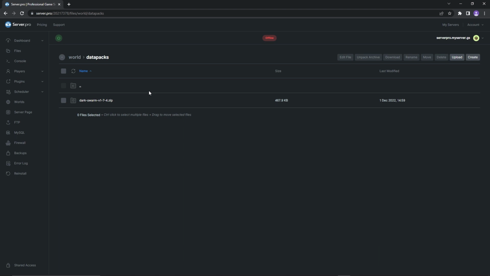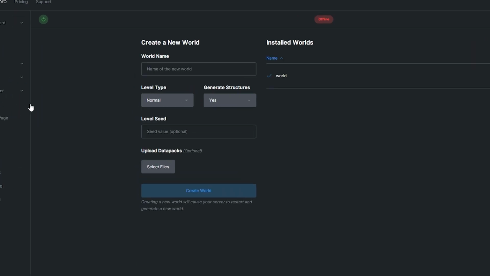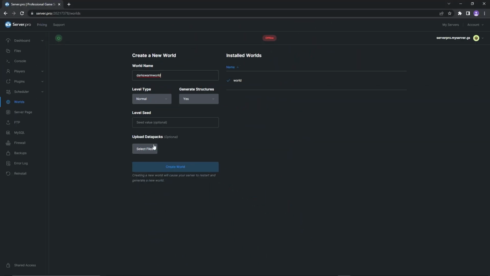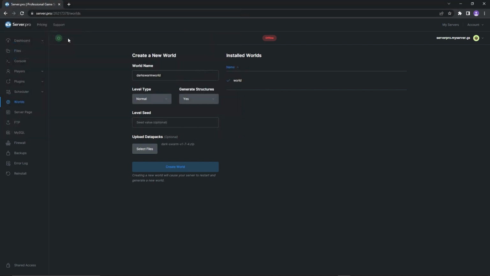However, if you're interested in creating a brand new world with the datapack enabled, you're going to want to head to the worlds tab. Here's where you're going to create a brand new world. You can set your world name and adjust world settings as usual. Just make sure the world name doesn't have spaces or special characters. However, below you'll also see a button labeled upload datapacks. Simply click the select files button and then navigate to the area you saved the datapack zip to. Once you found it, press open and then create world.